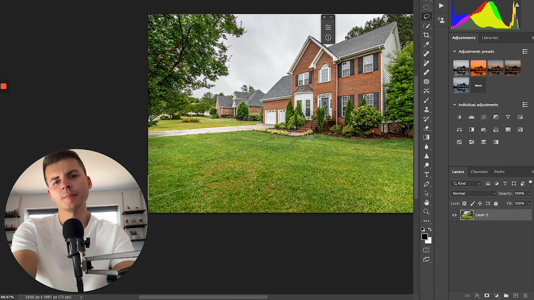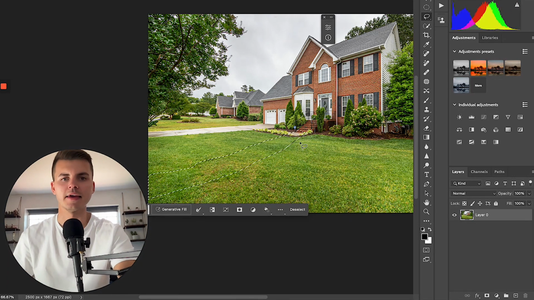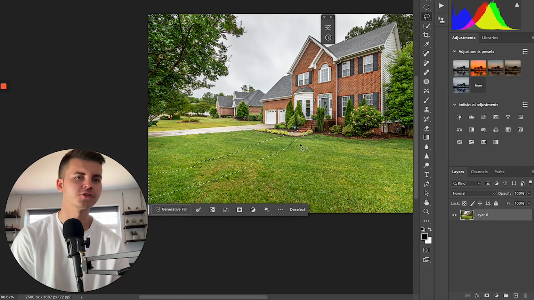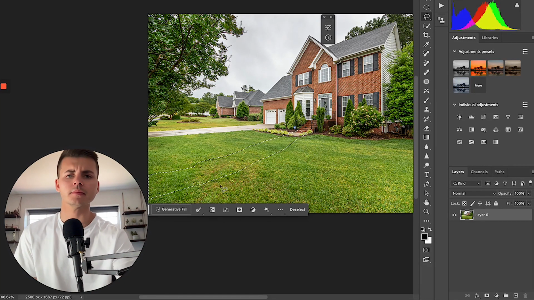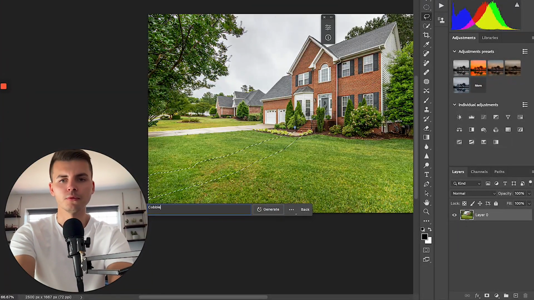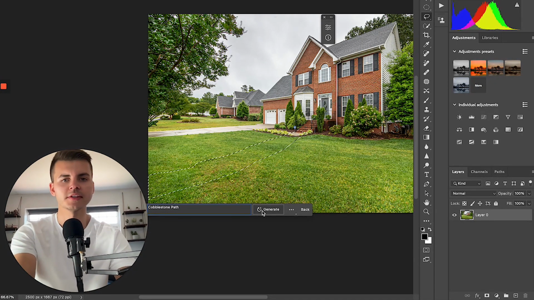Now, this is still a bit of a rough sketch, which is okay. We're just testing the AI here. We're not getting super accurate. But if we would just use the pen tool. And I'm going to press generative fill and type in cobblestone path. And let's see what happens.